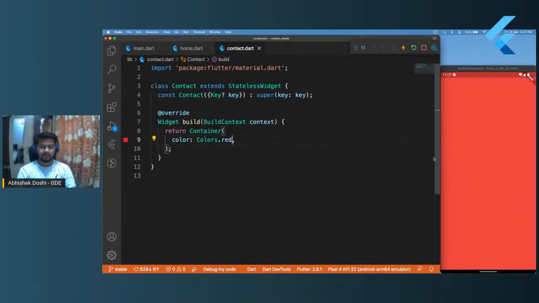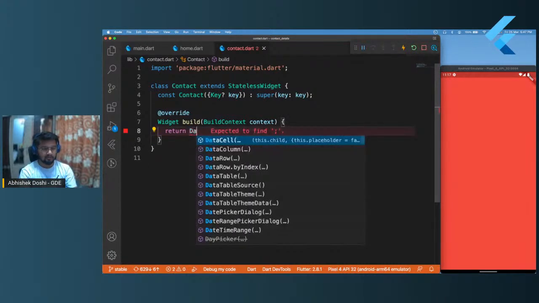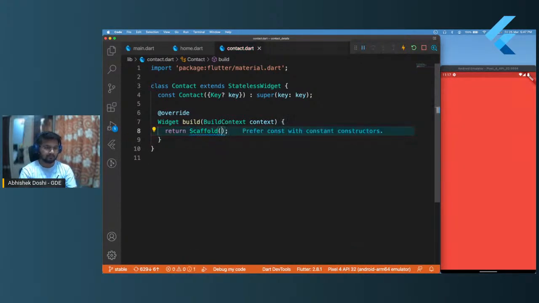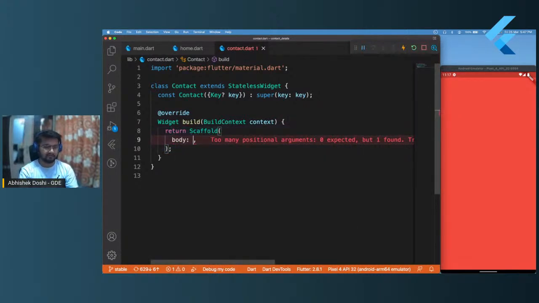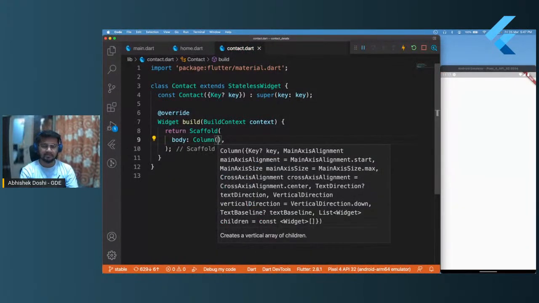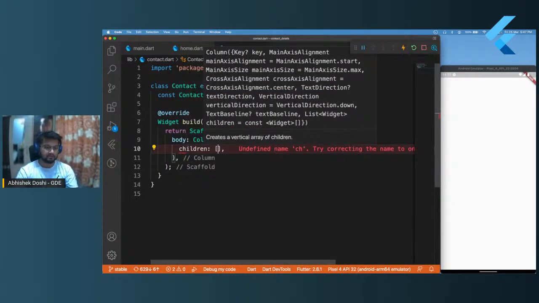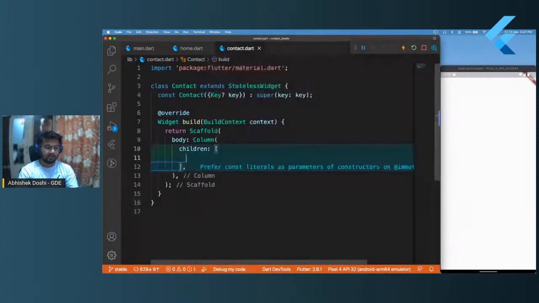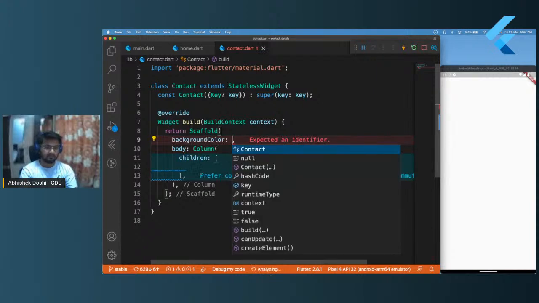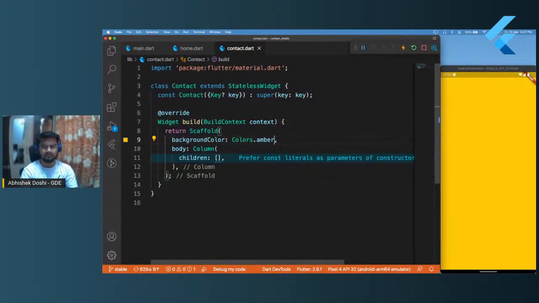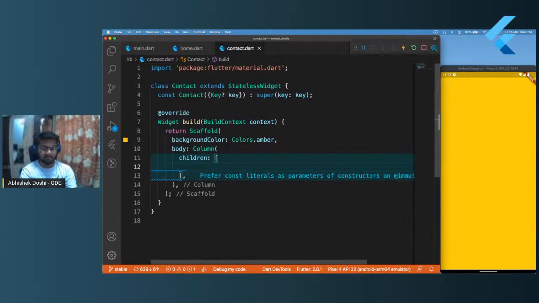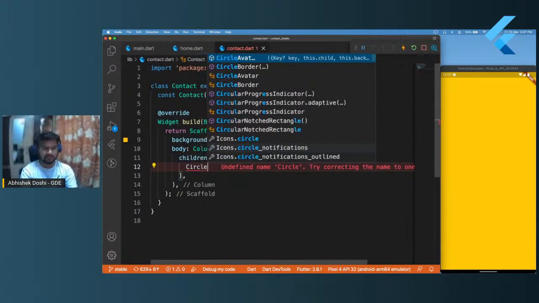So let's go to contact.dart. And in this, what we are going to do is there would be a scaffold, and in the body of the scaffold we will have a column. So you can see now everything's gone, the red color went off, and in that we have children. And we would be showing an image over here in the center. So let's first change the color of scaffold, amber, better.